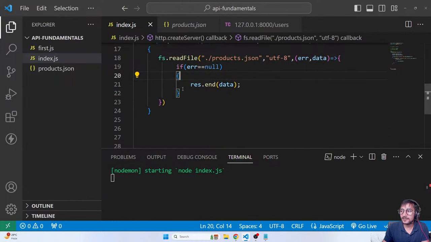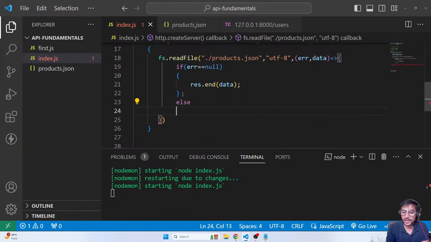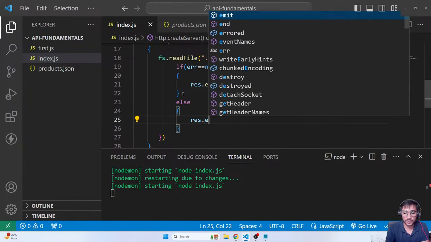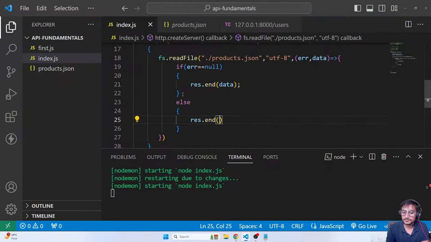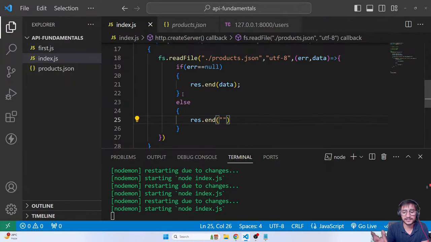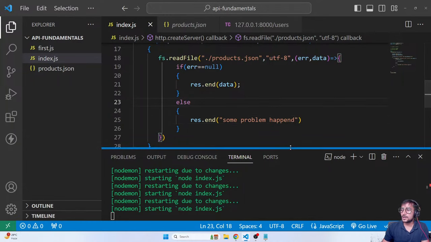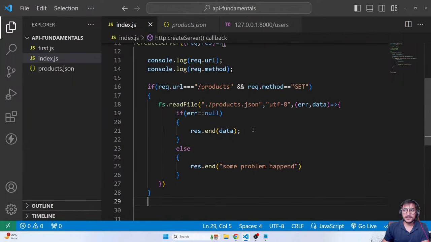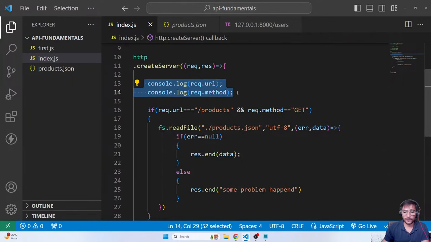But if there is some error, let's send some error message as a response. So else, response.end, something like, let's say some text like some problem happened, something like that. Okay, everyone. So can you understand the code, everyone, here? Okay, let me also remove this code for now.